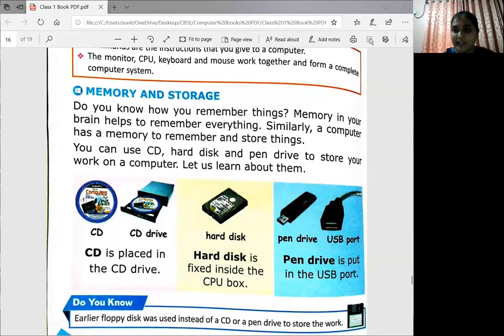So yes, today we are going to discuss about the memory, and I'm going to show you some of the devices. Okay, so let's begin with what is given in the book. Let's open the PDF. So yes, this is what is given in the book.